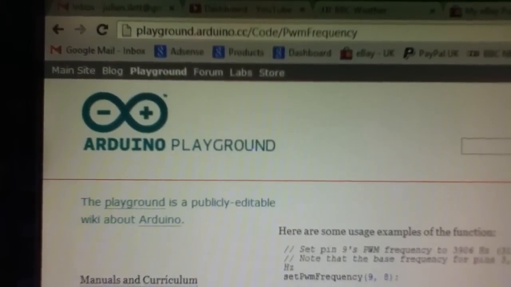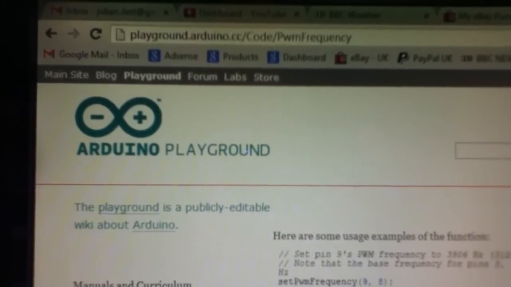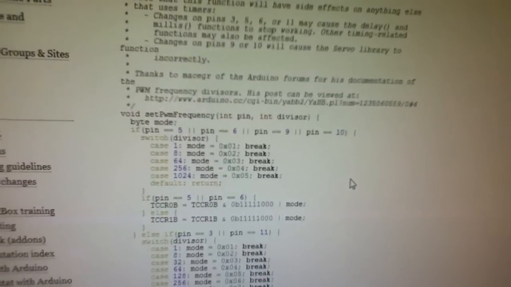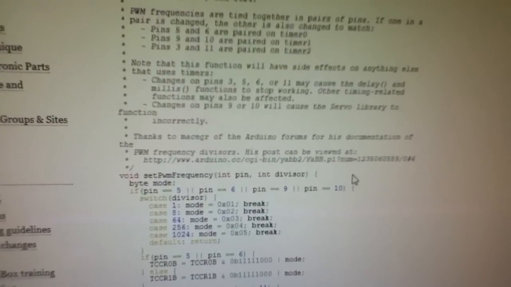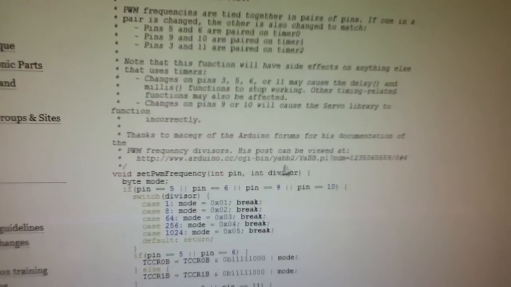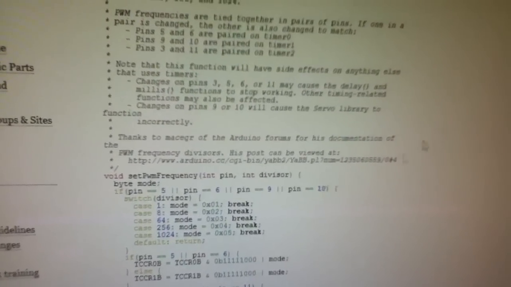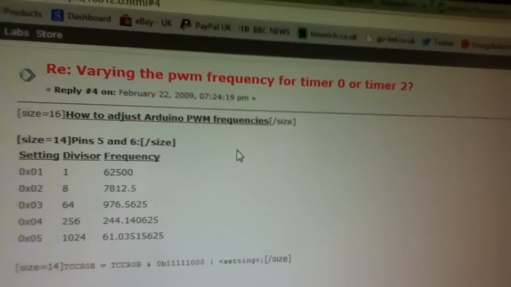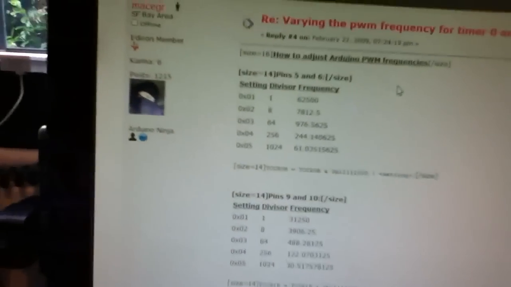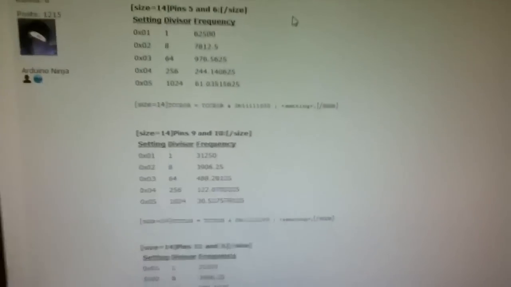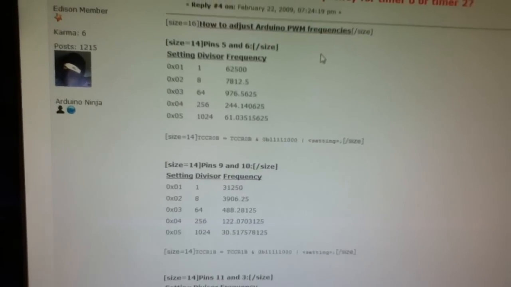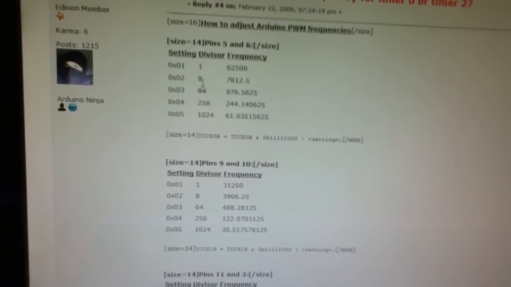If you go to playground.arduino.cc/code/PWM frequency, you've got a piece of code here where you can actually alter the frequency of the PWM outputs. Now it makes reference to a post on the Arduino forum, so I've gone to that, and it's called varying the PWM frequency for timer 0 or timer 2. And there's a chap here, MaceGR, who has put down all the frequencies that you can set up on the various digital pins by putting in different divisor figures.